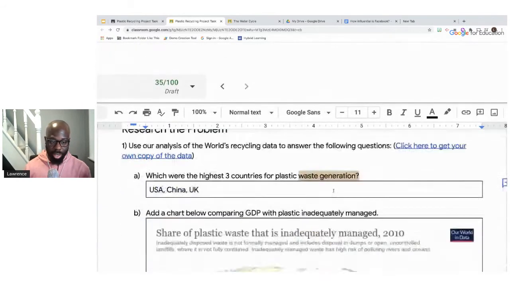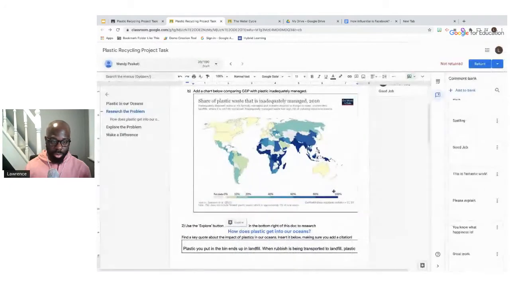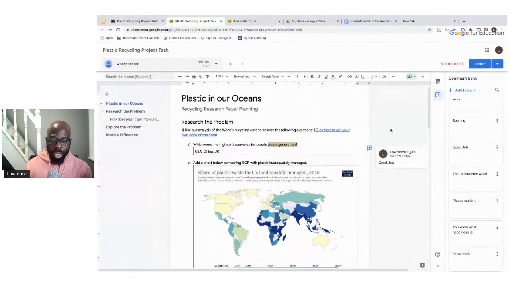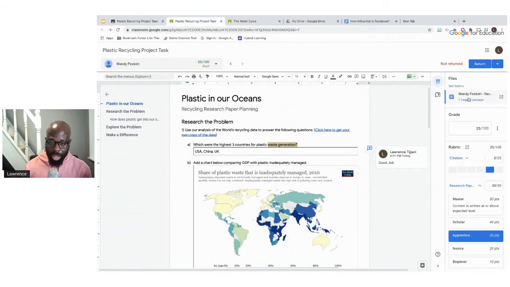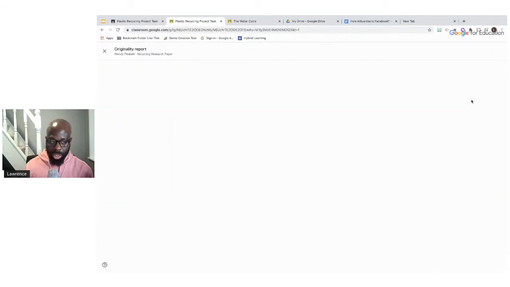Just zoom out there. Oops. Zoomed in a bit too much on that one. So, going to go back to the grading bit now. And my report's ready. So, I'm just going to click on it now because it says one flagged passage. So, let's click on that now.